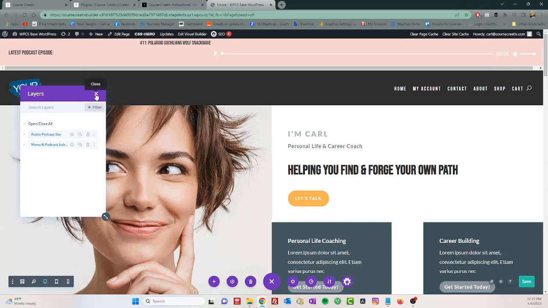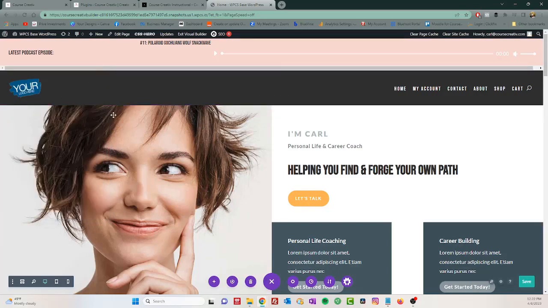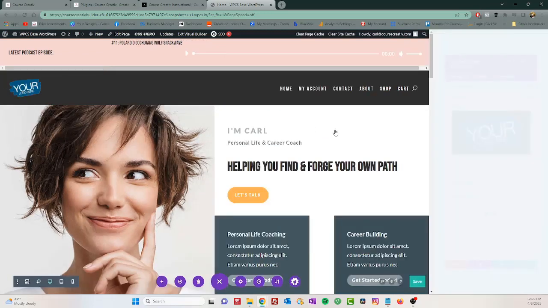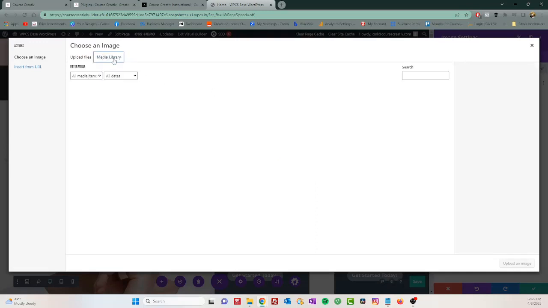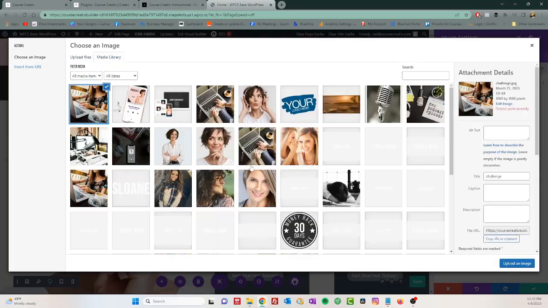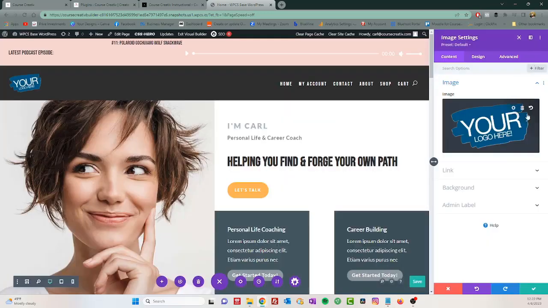And that is it. Okay, the next thing I'm going to show you is your logo. I know I showed you how to upload your logo in the Divi theme options, but with this specific template, the only thing you've got to do is come here, highlight it, click the gear icon, and boom. You can change your logo here by hitting this gear icon and picking your image from your media library, or if you need to upload it, you would upload your file, then select the image and click upload image. And that's it. Easy peasy.